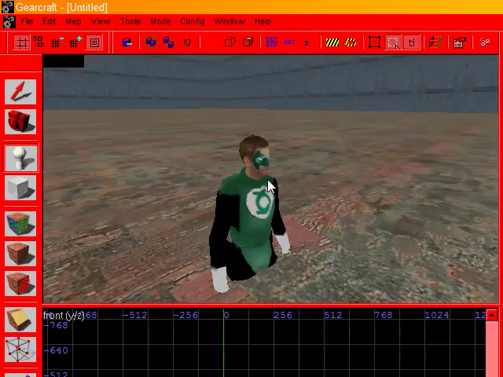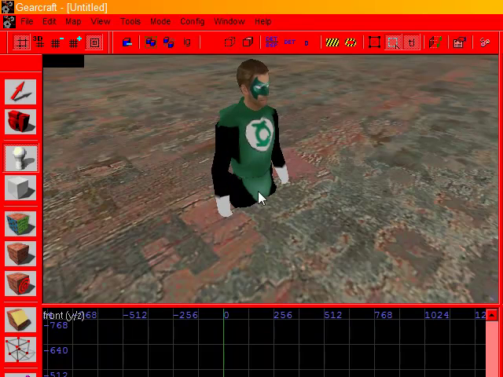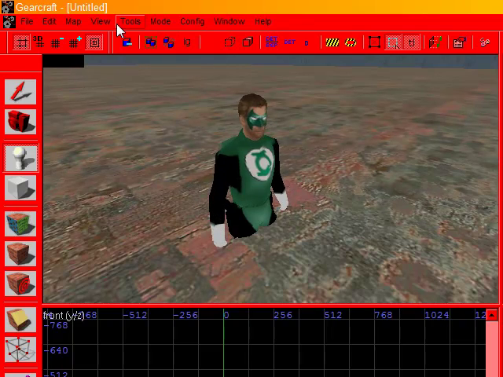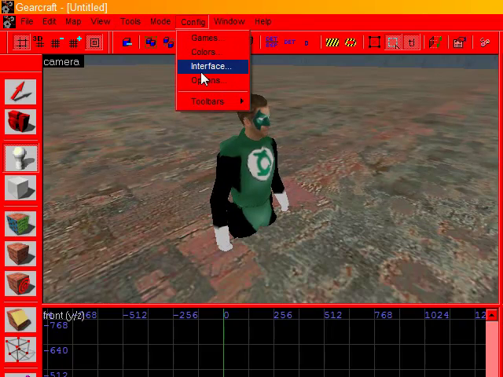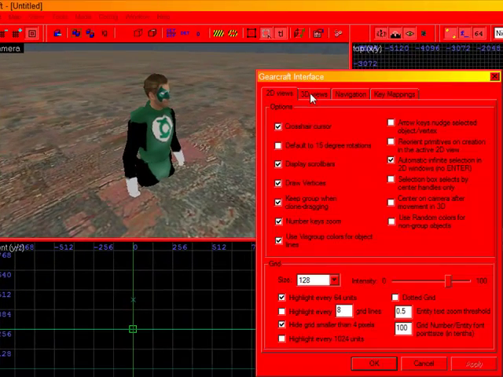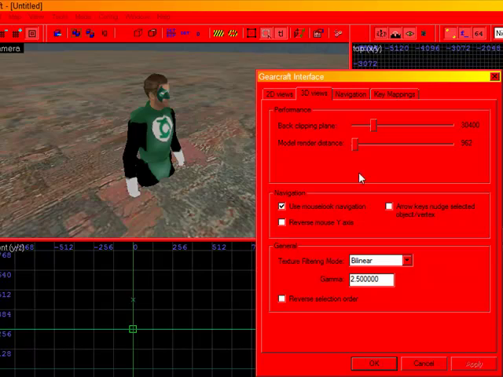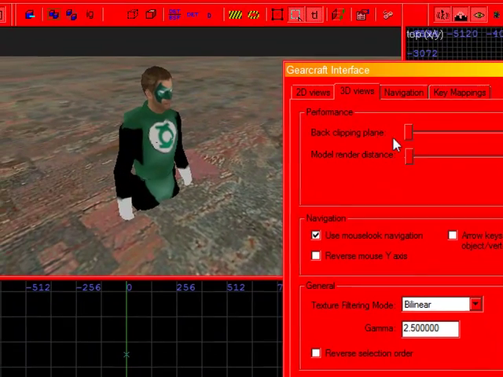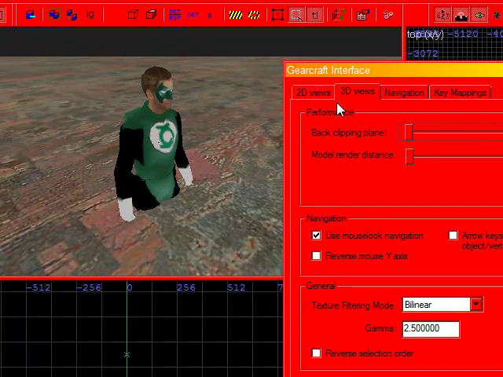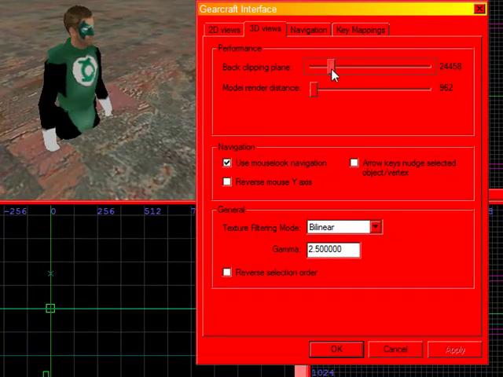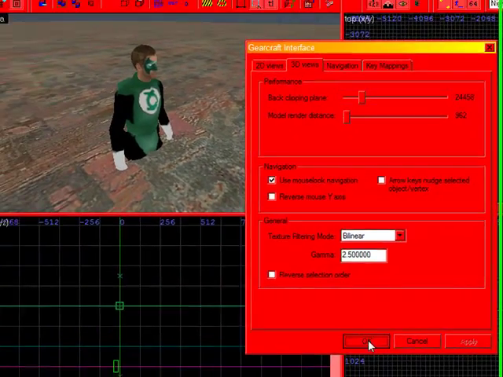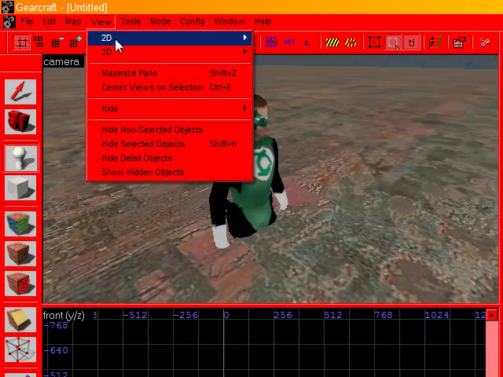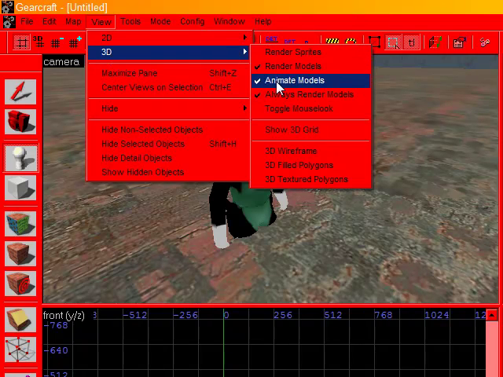Windows XP, it can show it, but if you don't have a good enough computer, what I recommend is going into the config place here and go into interface and then 3D, and you can turn off the render distance here. As you can see that there's a black wall that comes up. It's good for editing large levels and stuff, but I tend to leave it there. Now, to get rid of the model if your computer can't handle it, you go up to View, 3D, and then these are the ones.